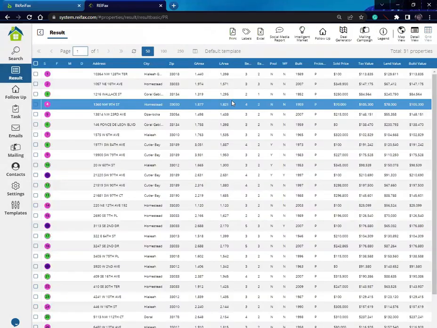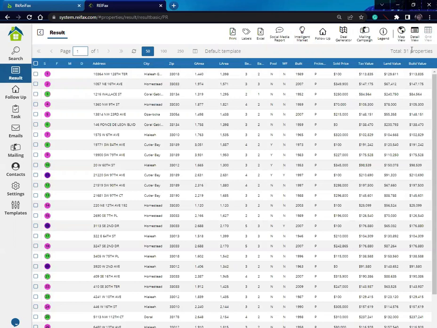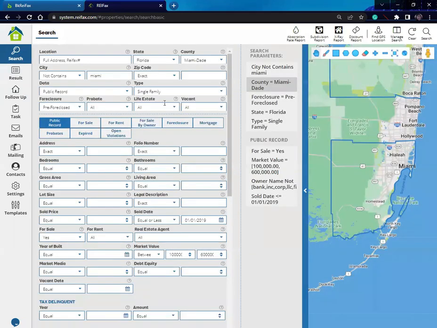Just before we had only 14 properties, and now we have 31 properties in Miami-Dade that fit the criteria, because now I have included properties with a market value of up to 600K. This is the search that I'm going to do from now on, so I can override my saved search. I have all the parameters I had before, but I changed this one. I want my saved search to be as it is now. I wanted to have this change I made.